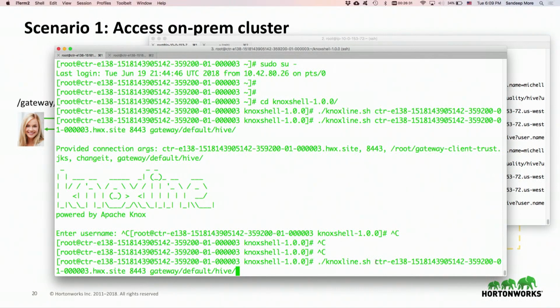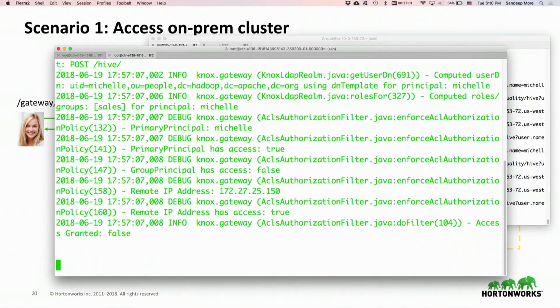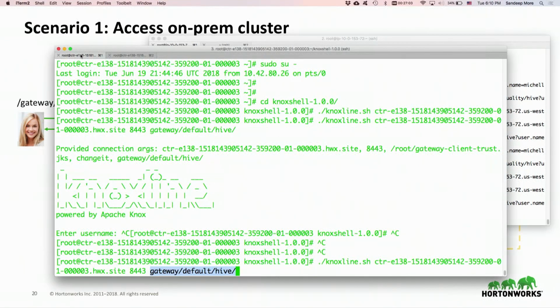this on-prem Knox host name and Knox port, and this is the path that I'll be using to connect to the on-prem cluster. Now notice the default path basically tells Knox to route the request to your local on-prem cluster. So let's connect, and I'm also tailing the on-prem logs in this window, just so we see what's happening.